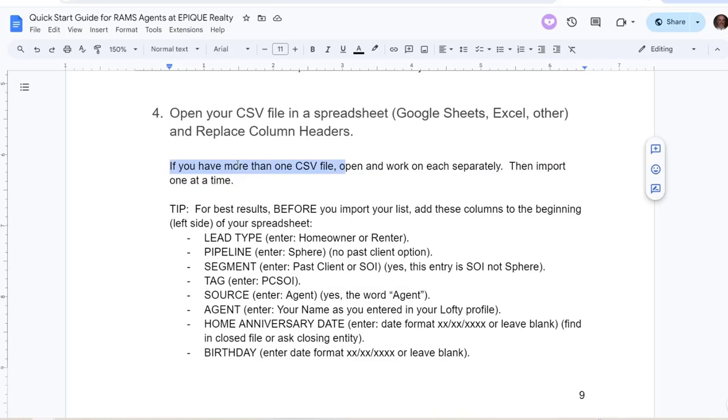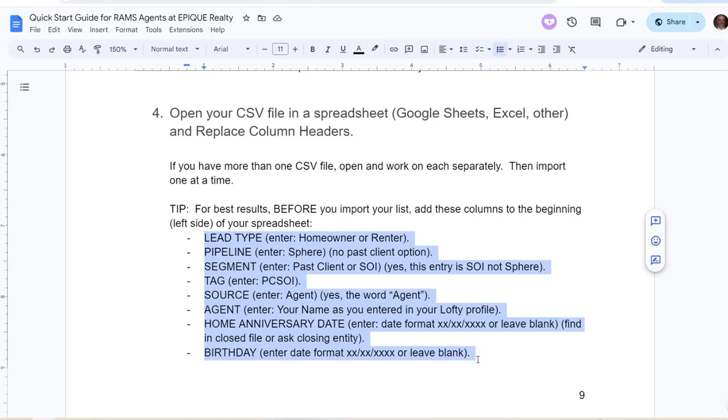All right, let's go through the big tip here at the beginning, and that is before you move on and import your list, the best practice here is to add these column headers at the beginning of your spreadsheet. You'll see me do that in a minute. We're going to add these into our spreadsheet so that it is simplified when we upload it into Lofty. It's easier for you to add them in now and look at all of them on a spreadsheet than try to do it one at a time once it's inside the database.